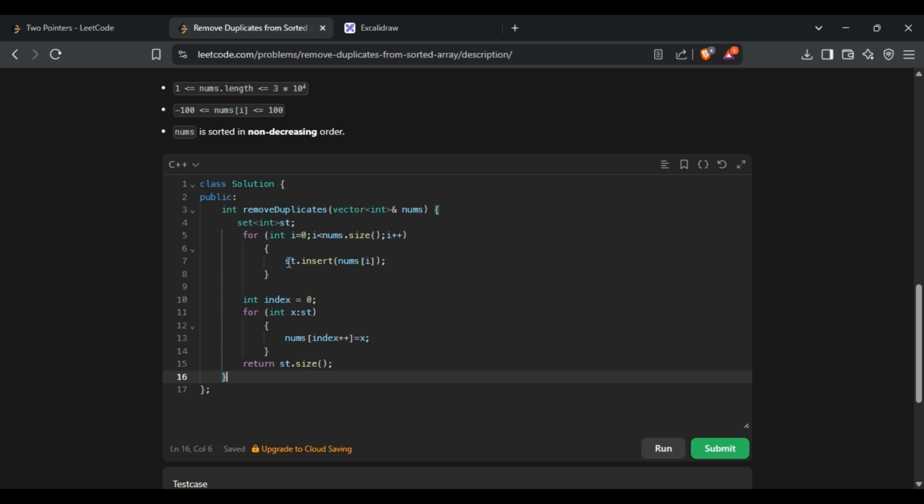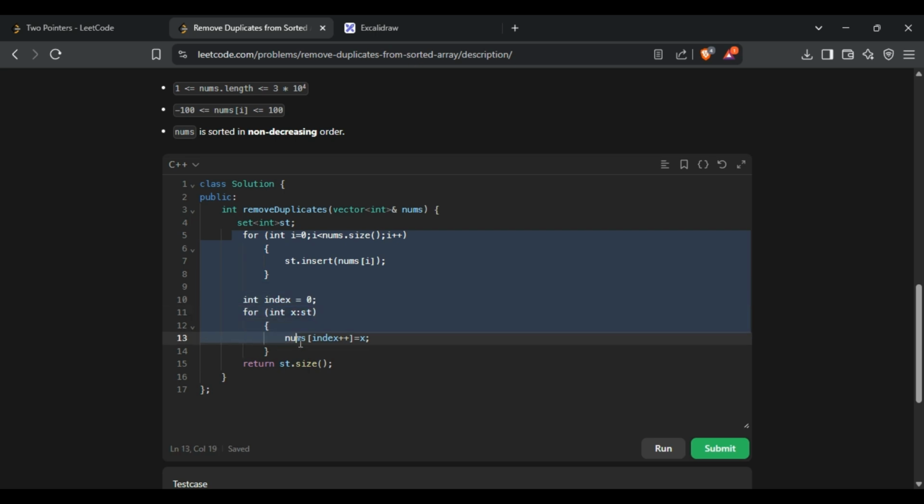Okay, this is a brute force approach. The time complexity is big O of n, as it is running for the whole size of the array, and the space complexity here is big O of n for the worst case, as all elements in the given array may be unique. So it will store all the elements in the set. I hope you understand this algorithm. If not, then please dry run once and you will understand.